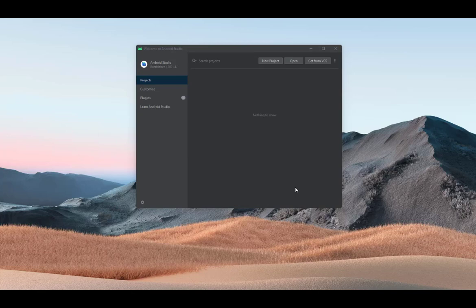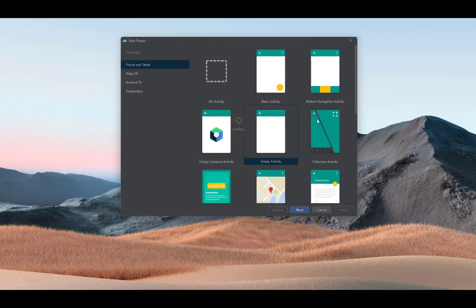All right, so let's jump in and create our project. Once Android Studio is open and we get past that splash screen, we're going to select New Project. Seems like a good place to start. We're going to make sure we have the phone or tablet selected, and then we're going to choose Empty Activity.